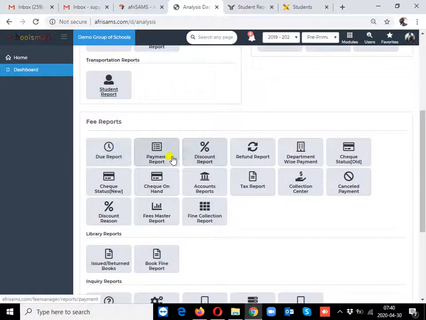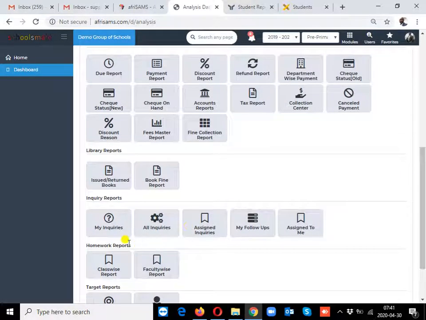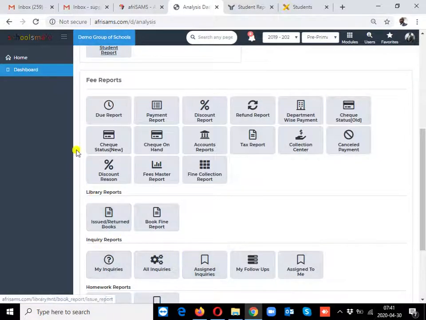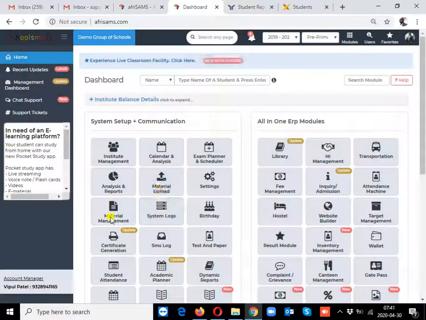We have fee reports, payment reports, discounts, refunds, department wise, a lot of reports. You can see these are just reports. A lot of inquiry reports, library reports, fee reports. So we have a lot of reports. Let's go back home. Let's go back to our dashboard so that we can move on.